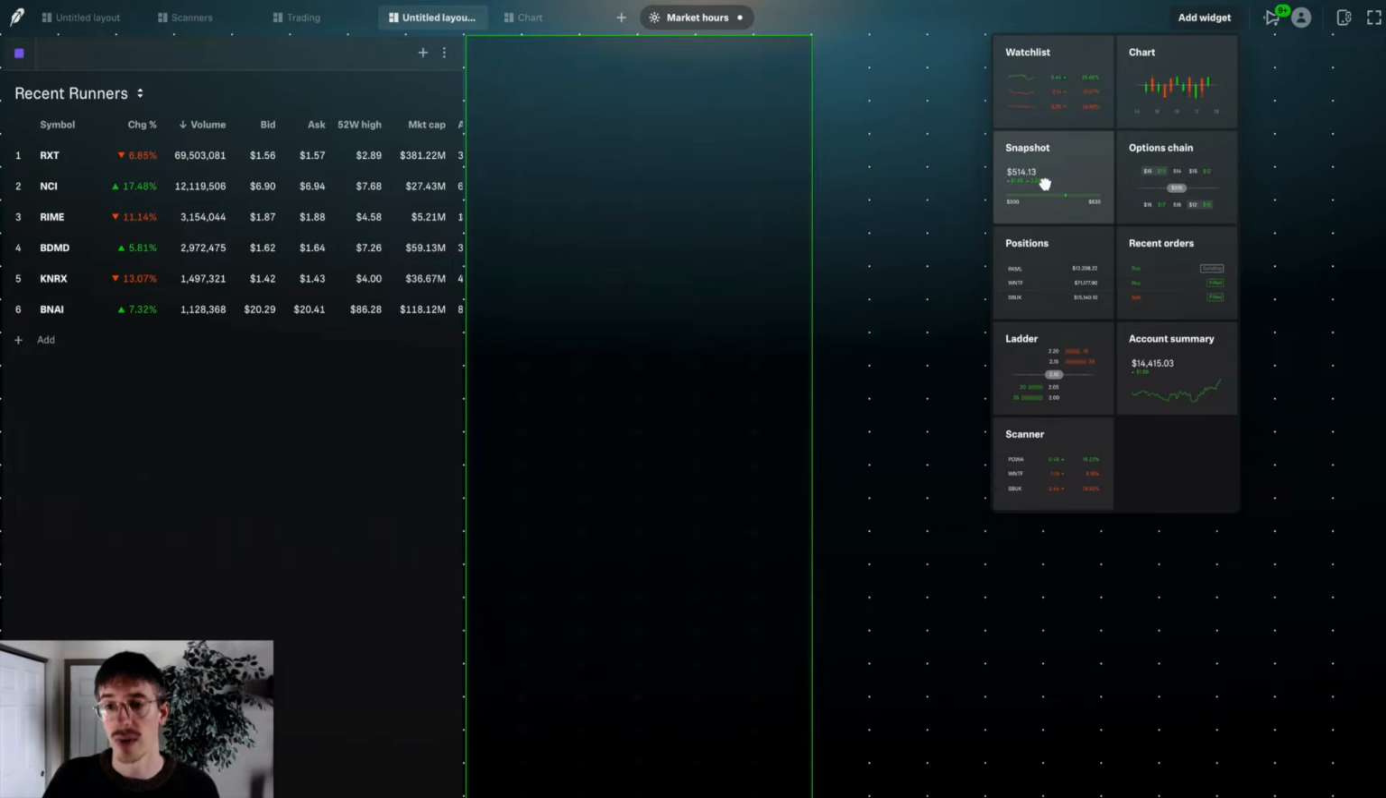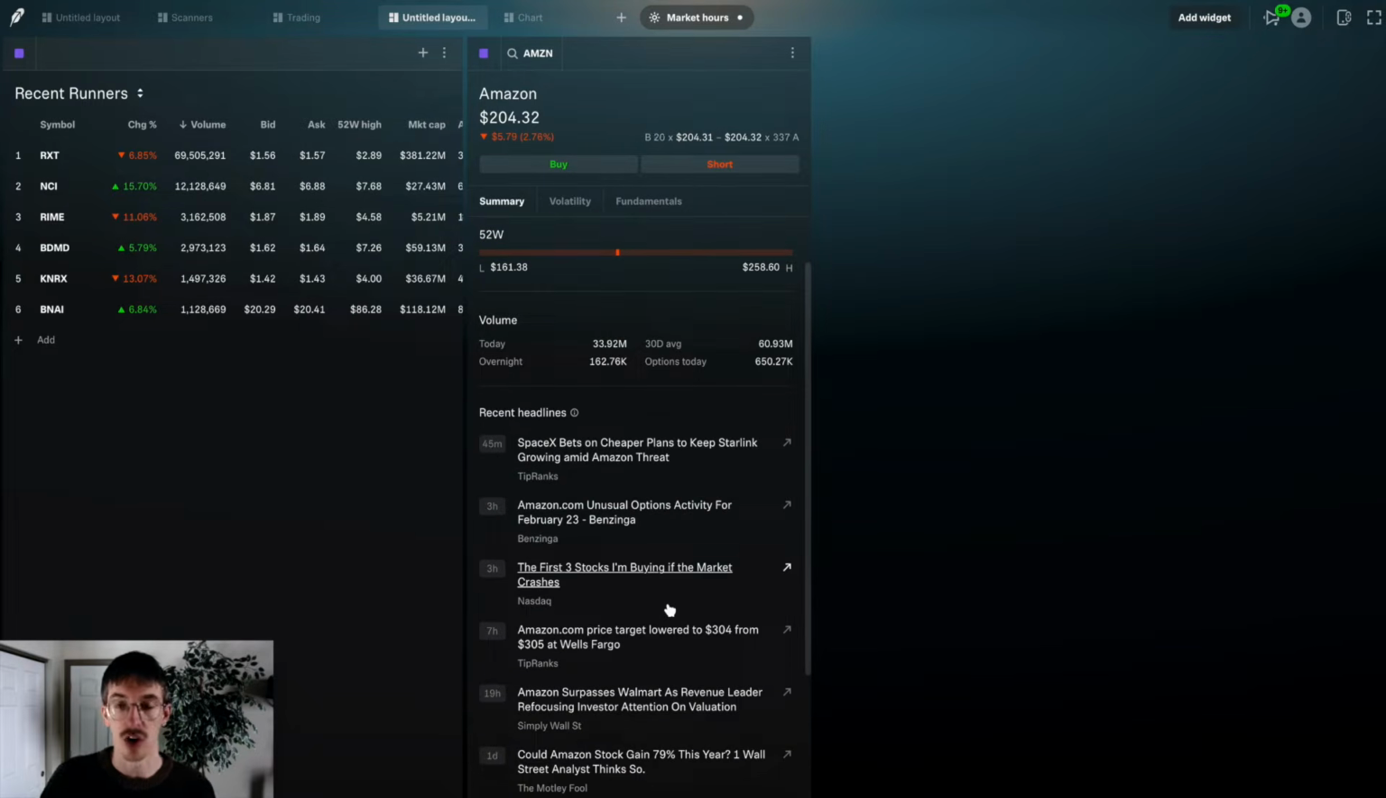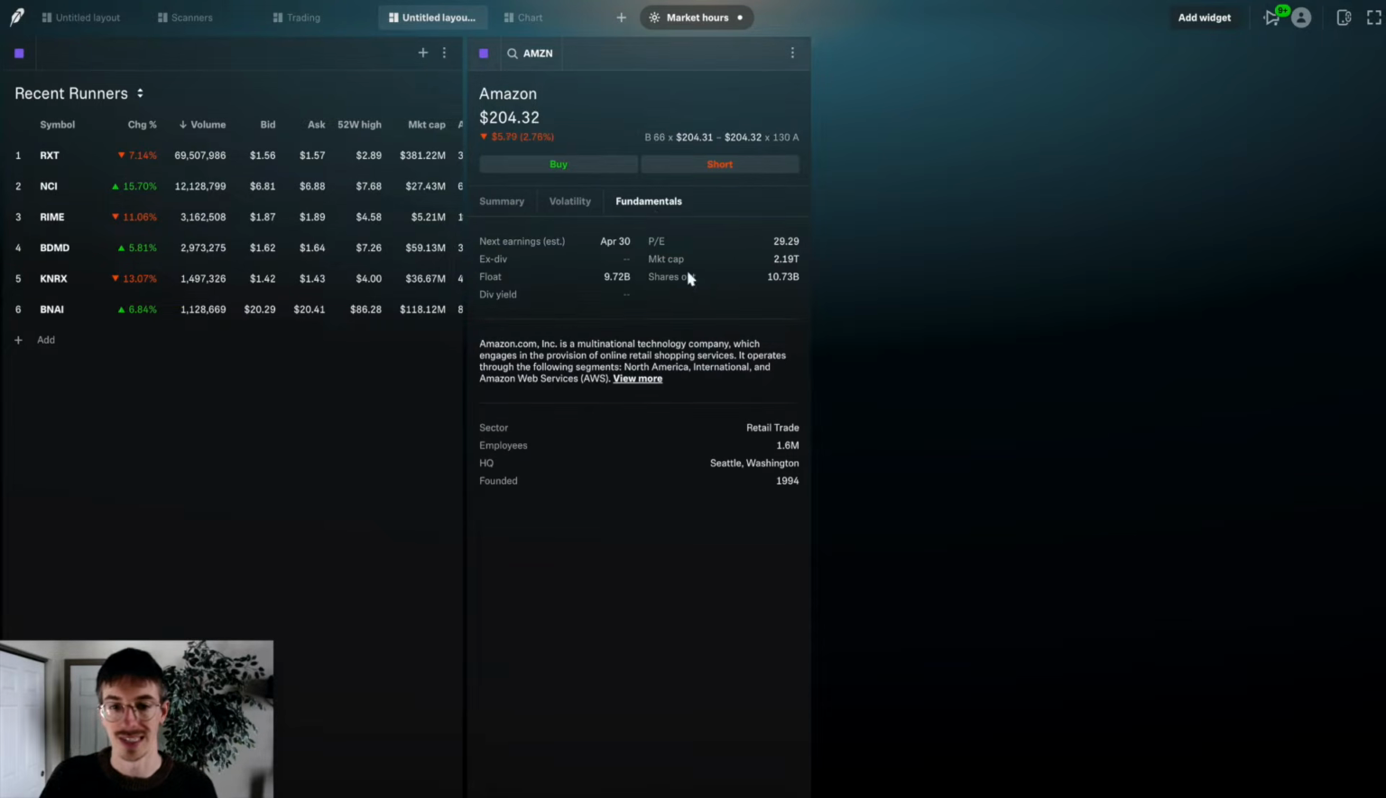The next one that I want to talk about is going to be the snapshot. This is going to be a quick overview or a quick snapshot of any stock of your choice, showing you the bid and the ask, the last price, the high and the low for the day, as well as the high and the low for the 52 weeks or the year. You can also get some quick information about recent press releases or articles put out by the company. We can even click on the Fundamentals tab here and see some quick fundamental information about the underlying company, such as, for example, the next earnings release, the number of shares in the float, and even the market cap.